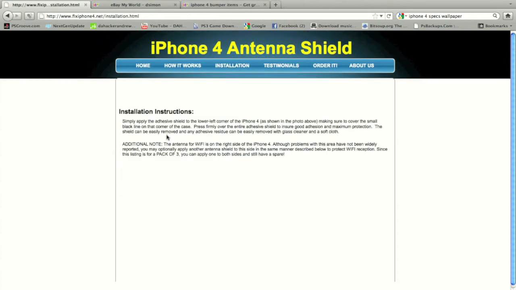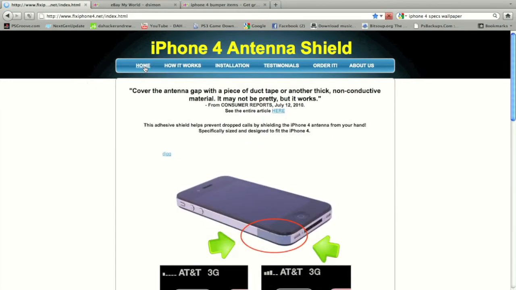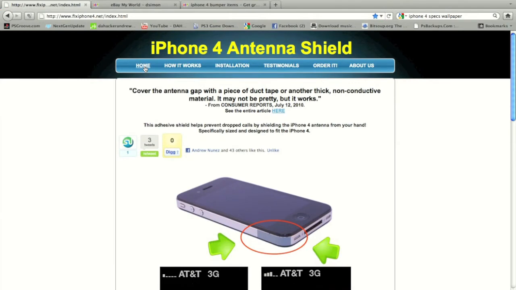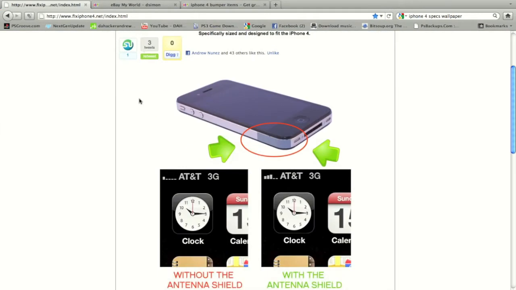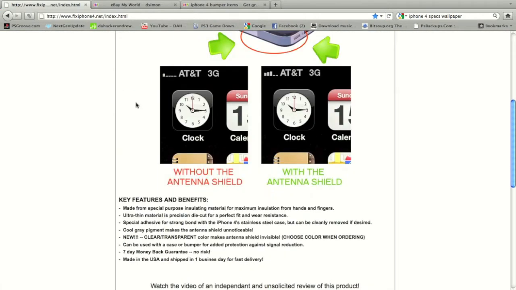So going ahead and talking about this product. Basically, it's two different colored thin strips. Sorry about that. I'm over here stuttering. It's two different colored thin strips, either gray or see-through. Now, let me go ahead and tell you guys right now. I have an iPhone 4 on AT&T along with an iPhone 4 with Verizon.